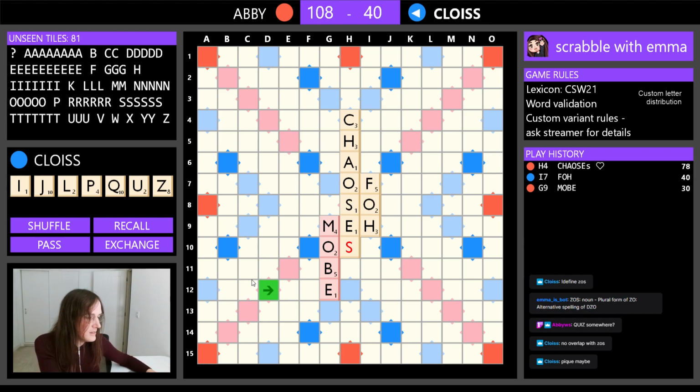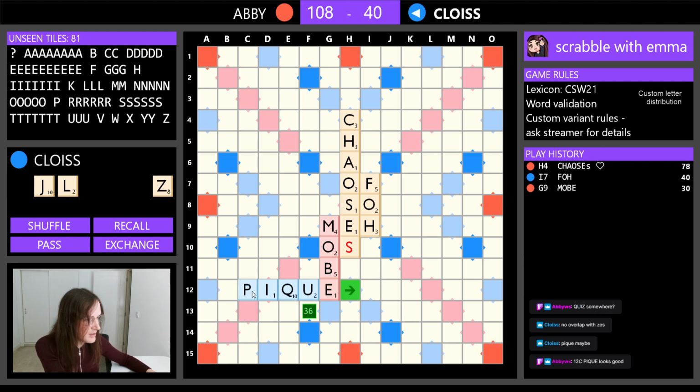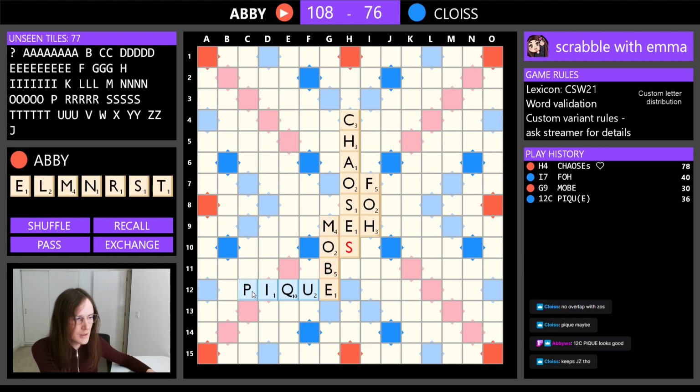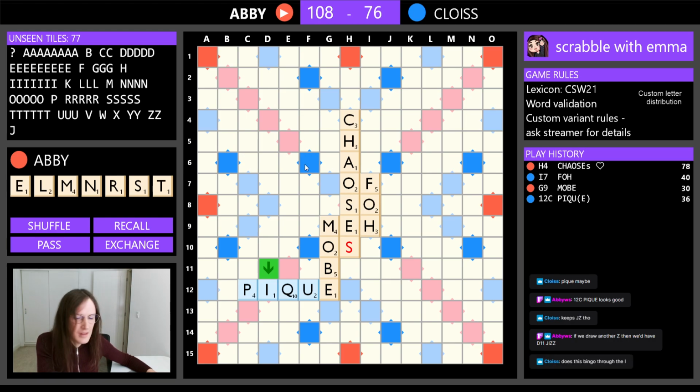But there we go. Peak at 12C. Yeah, I was just thinking there must be a Q word here. Keeps JZ, which is a leave. I mean, keeping the Z is good, right? Maybe not keeping the J. We'll go with this. Yeah, if you have another J, you'll have G's down here. So it's been go through the I. Oh, good point.